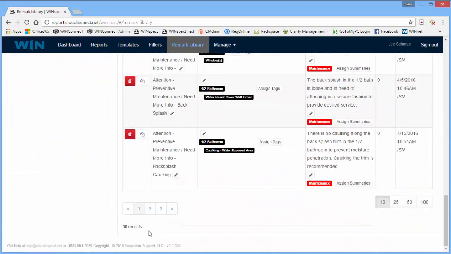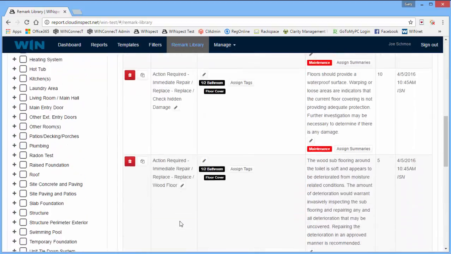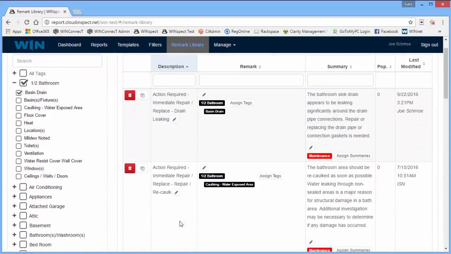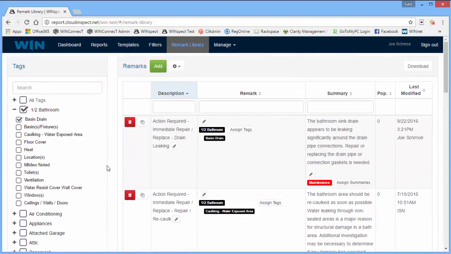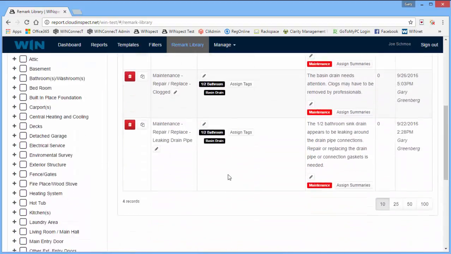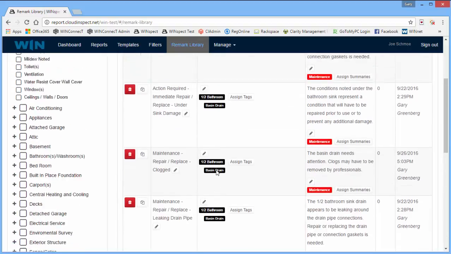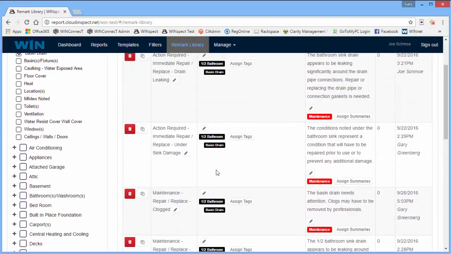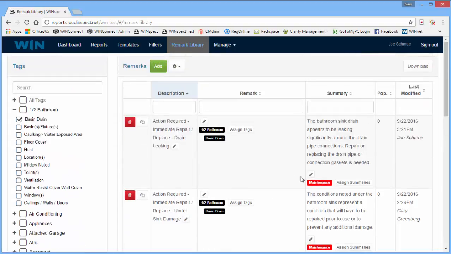I've got 30 records. If I'm looking for specifically basin drain issues, then I don't need to see caulking and floor cover and heat. And so what I just want to do is check basin drain. And what that's going to do is leave me with 4 records. And that's a lot easier to handle than 30 records or 1,200 records. So these are all of my half bathroom basin drain records.